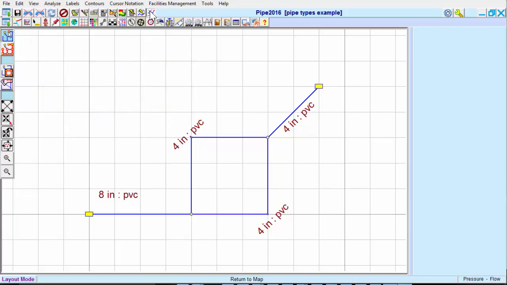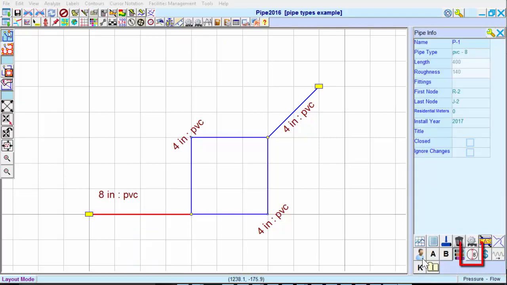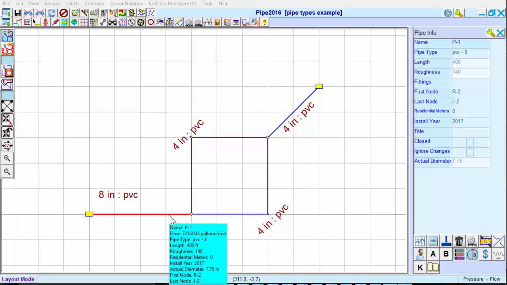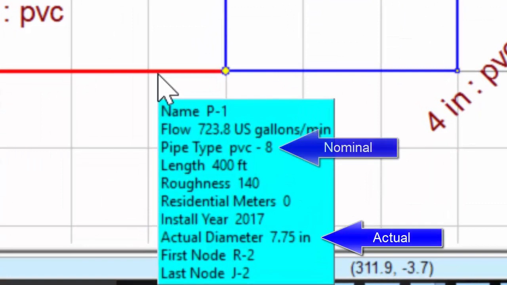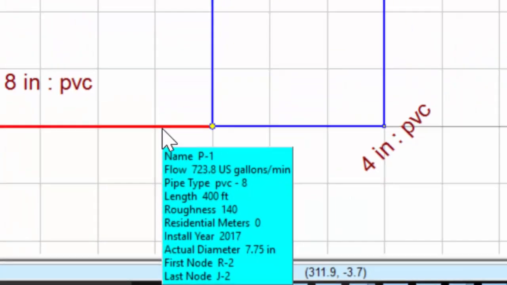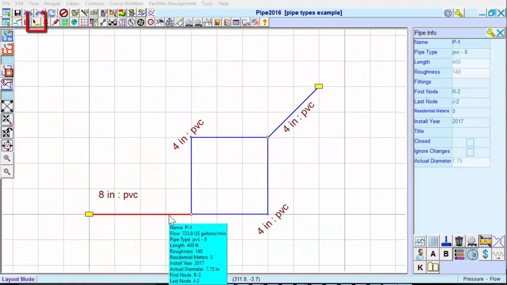If we wish to see the actual diameter within the map area, we can click on the Display Actual Diameter button, which adds that field to the pipe info window. In addition, if we mouse over the pipe, the cursor notation shows the actual diameter in addition to the nominal diameter. Cursor notations are controlled from this menu.